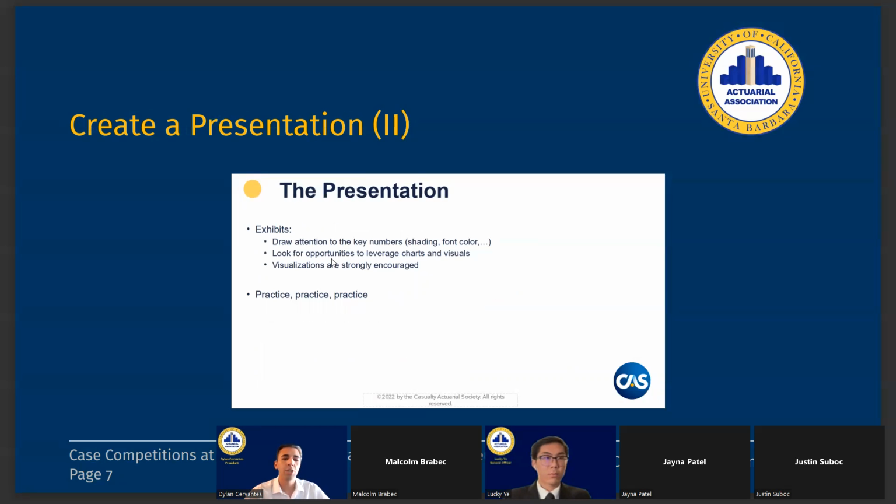Like I mentioned, you want to draw attention to these key numbers. Numbers are the biggest thing, and rather than writing a lot of text, you really want to be able to explain that and just have the numbers on the slide or just have tables, graphs, things like that. And it just takes practice.